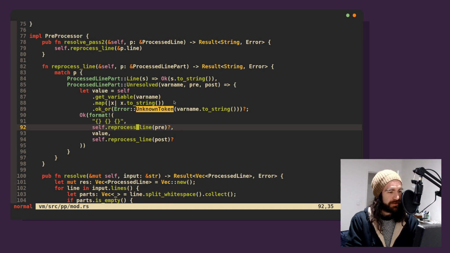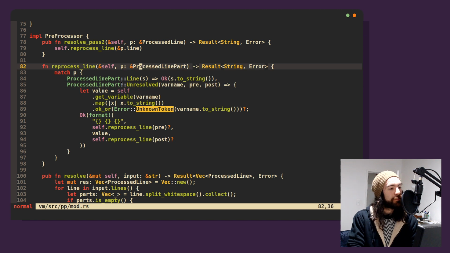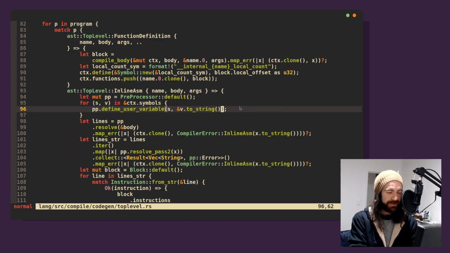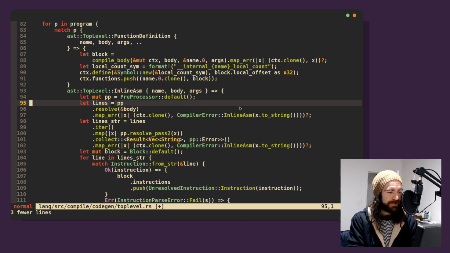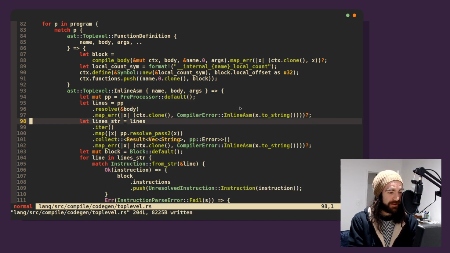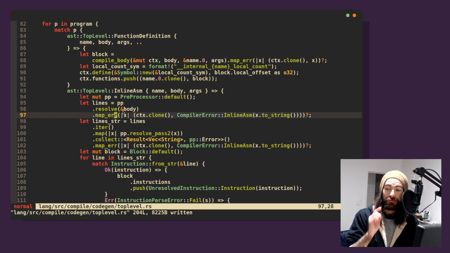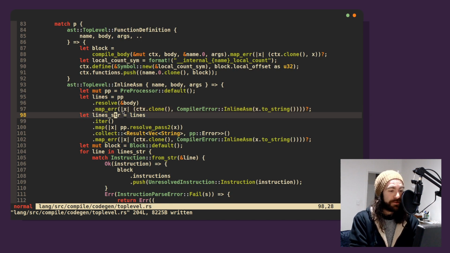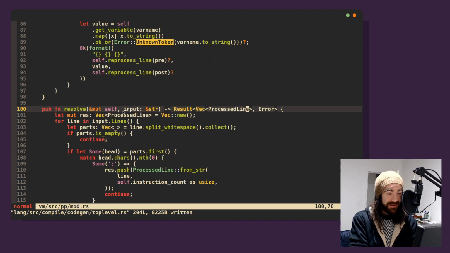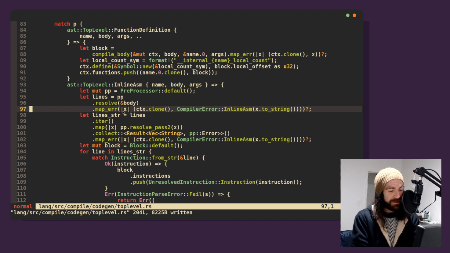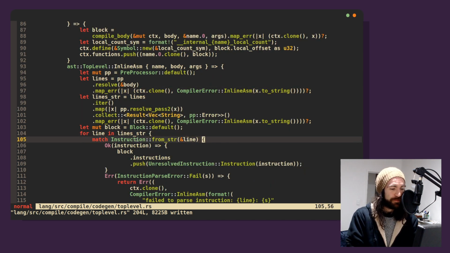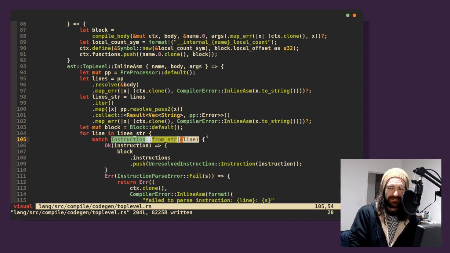Process line part. No, but the processed lines, right? We get a list of process. Okay, hold on. This is better. So rather than resolving it like this, we actually don't do that. When we call resolve here, we get a list of lines that might have unresolved symbols in them. We can look them up. We can turn them into unresolved instructions, maybe? That's hard, but I think we can. But we need to parse. Oh, it's more complicated. It's everything. This is a rabbit hole that gets more and more complicated.